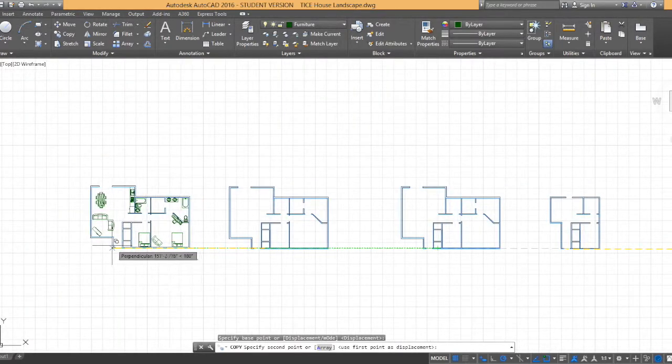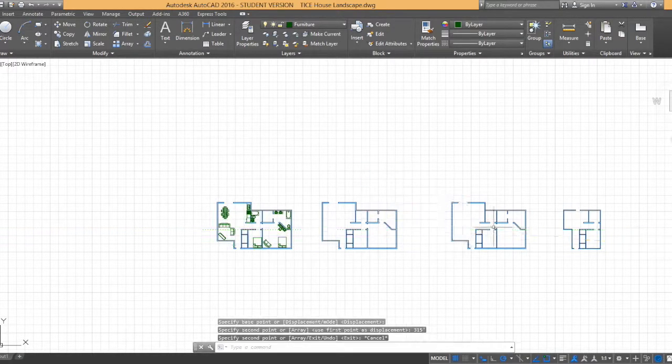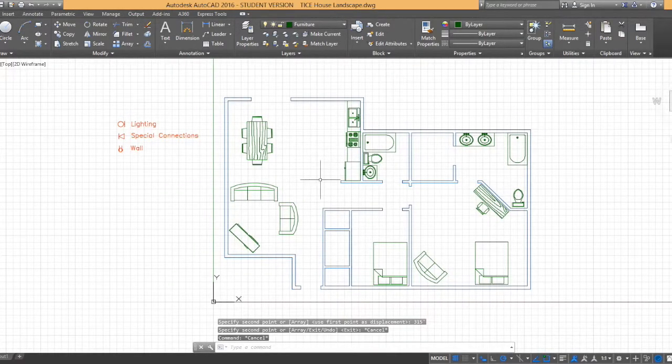Let's move it over, 315 feet. And then we can get started.